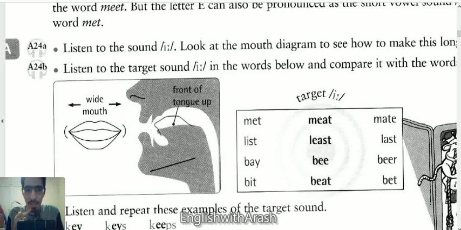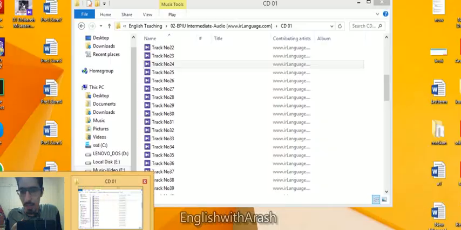That's a long E. What happens to the tongue? When you're saying the long E, the tongue goes up in the middle and then goes a little bit down toward the upper teeth. These are your upper teeth. So this is where the tongue is. Eat, or for example, beat. Now it says listen to the sound, so let me play it for you.